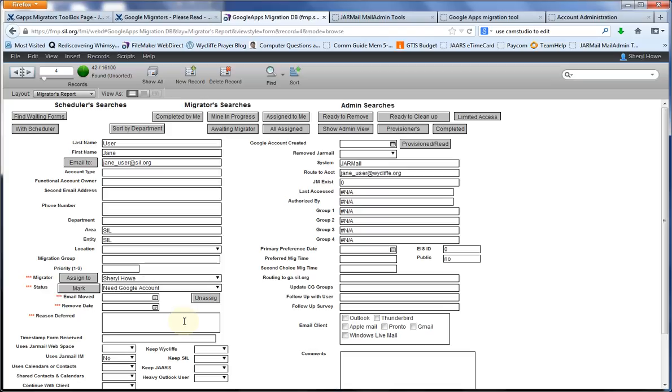Currently, there are some folks in Waxaw who are monitoring the database, and approximately every business day, sometimes 1 to 2 business days, they'll take a look at the accounts in the database that are marked as Need Google Account and then go ahead and create those accounts for you.